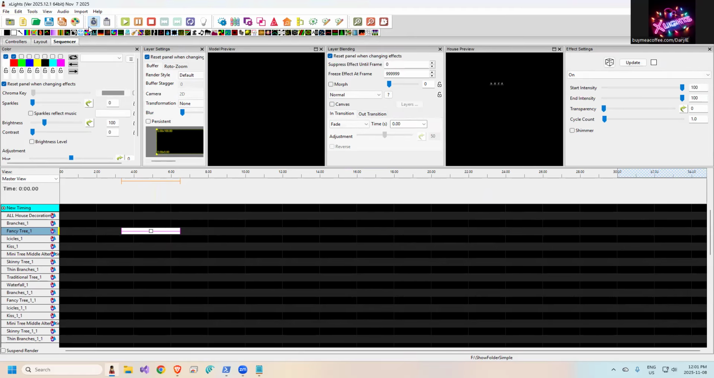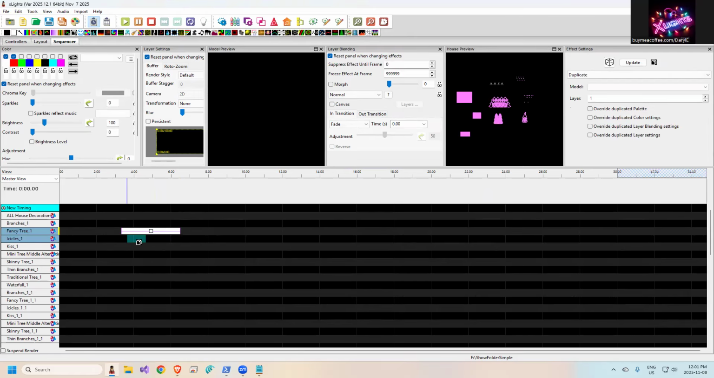Anyway, the duplicate effect here, if you had not seen it in the past, you'd say, I want to duplicate effect. You'd drop this effect in here, and you'd say, I want to duplicate, and over here are the effect settings. Which one do you want to duplicate? I want to duplicate the fancy tree effect that's on layer one in that time frame. So it would also have an on effect on the icicles.